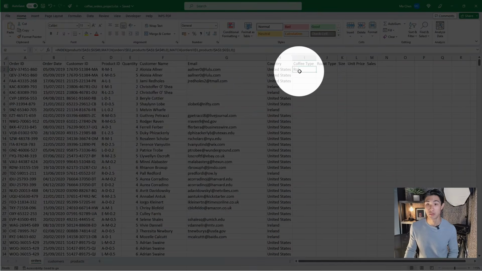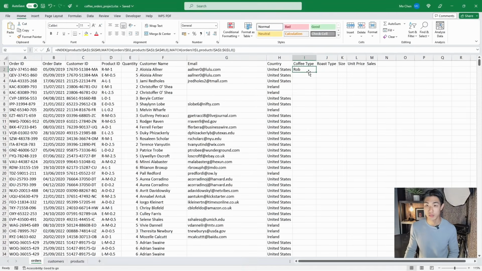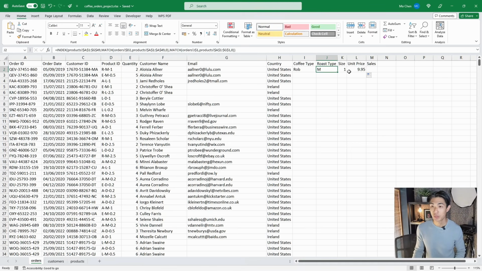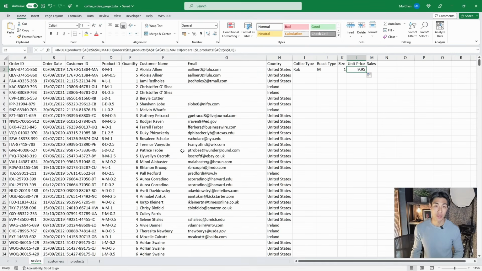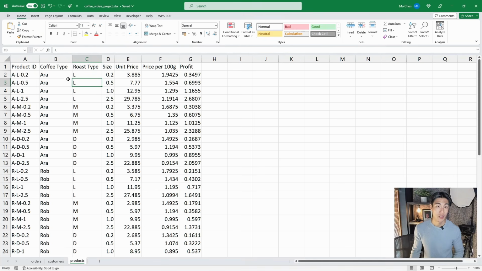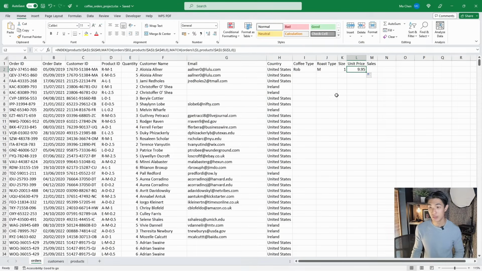So my coffee type is ROB, which actually stands for Robusta. But now what happens is that if I'm in cell I2 and I drag this formula to the right, you can see that all of my other columns auto-populated as well. So for roast type, I actually brought in the roast type. For the size, I brought in the size. And for the unit price, I brought in the unit price right here. So let me go back into my products dataset just to double check. And you can see that my coffee types, my roast types, my sizes, and my unit prices, I was able to successfully bring these in.